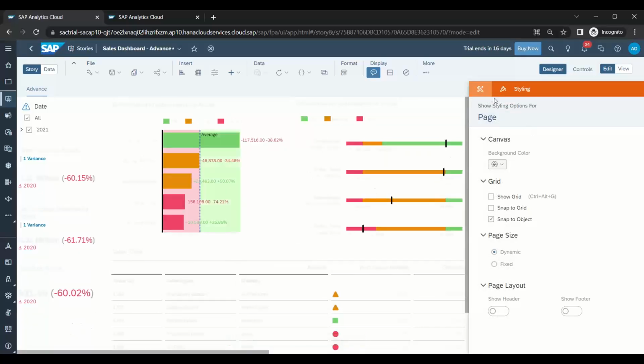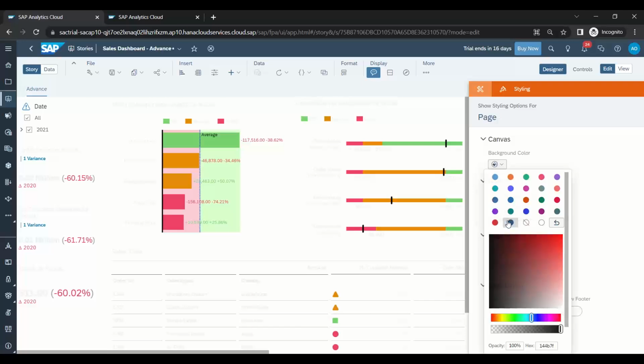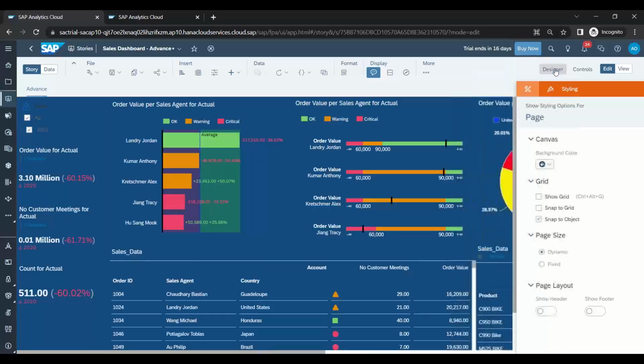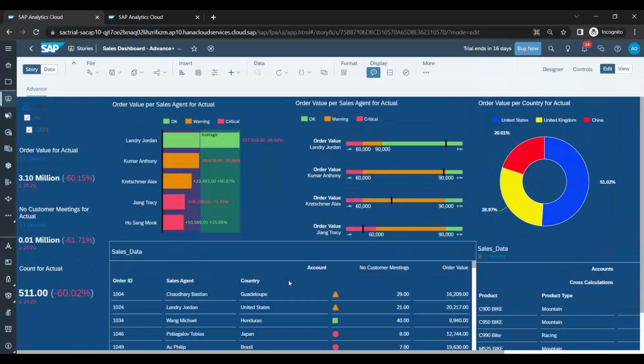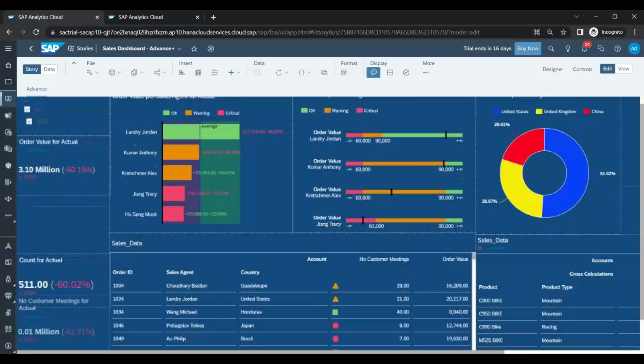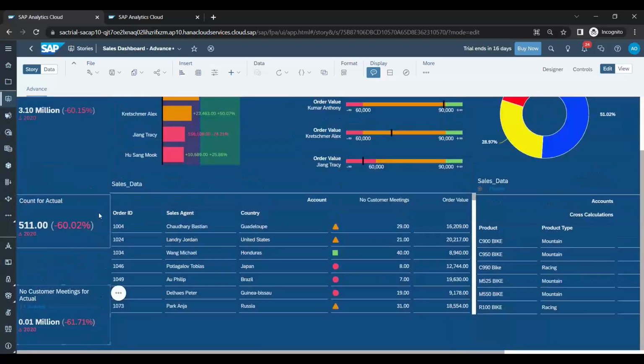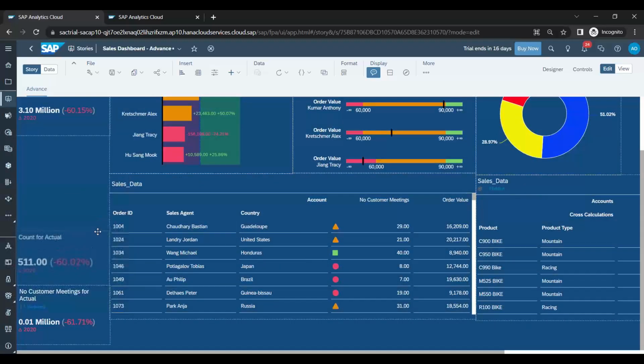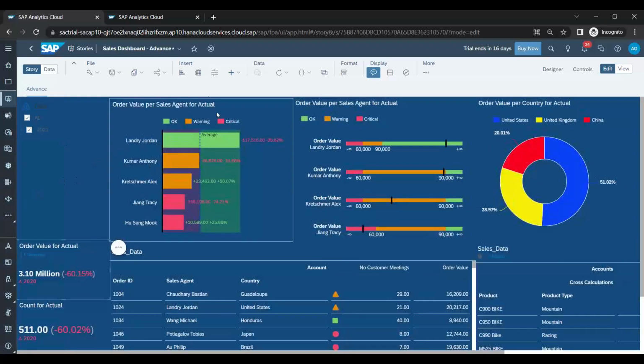It hasn't changed the background. Yes, now it has changed. So you can see this is our application. Now, what I want to do is go back and move this down and add our company logo. So here we'll add the company logo.